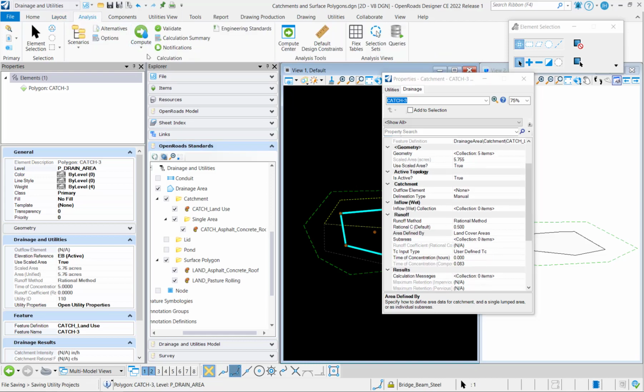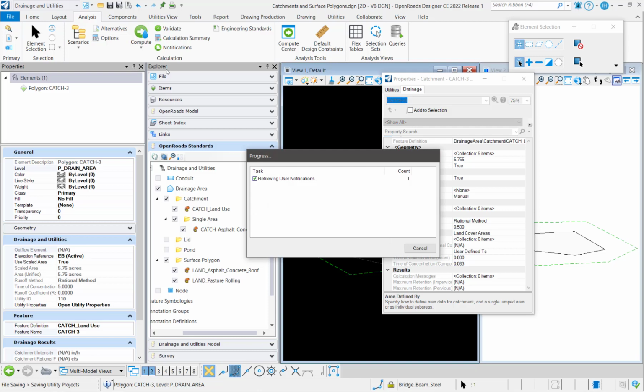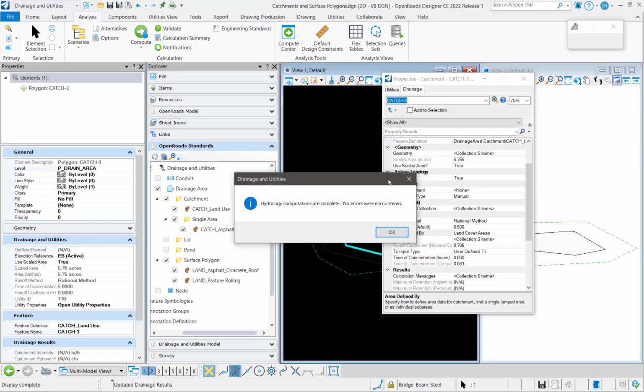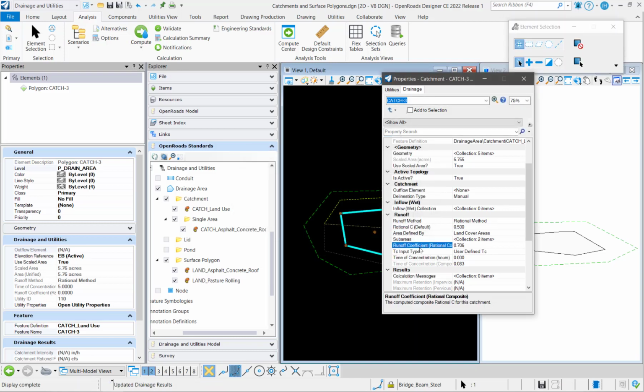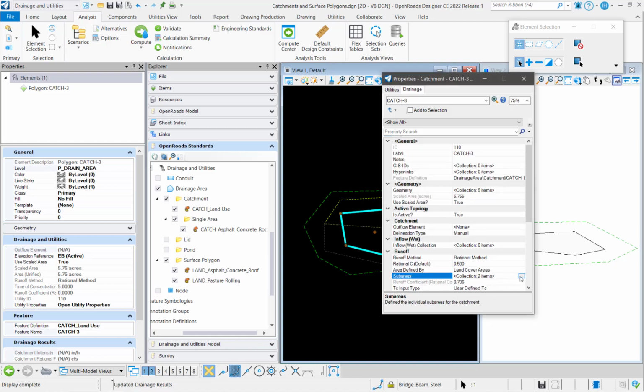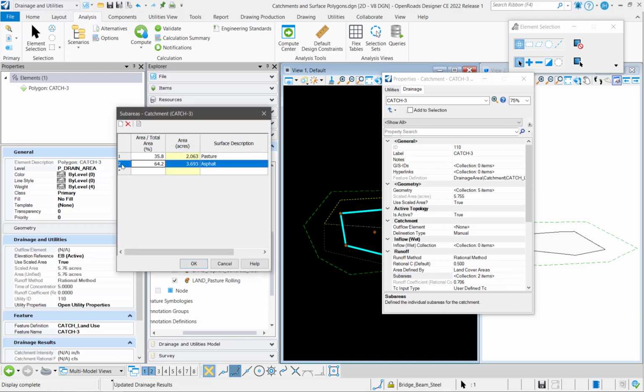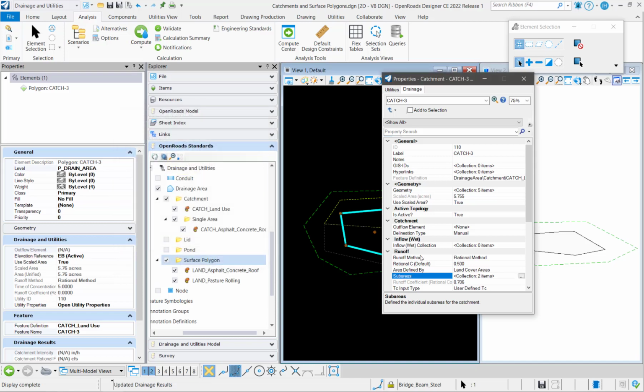So I'm going to go to the Analysis tab and compute the hydrology with that catchment selected. Once that's complete, I'm going to see the weighted runoff coefficient at 0.706. So I'm going to take a look at those two collections. And it found the area of the asphalt that fits inside of that catchment, 3.69 acres, and then also the area of pasture that fits inside that catchment. And with these different values, it's going to compute the weighted runoff coefficient.